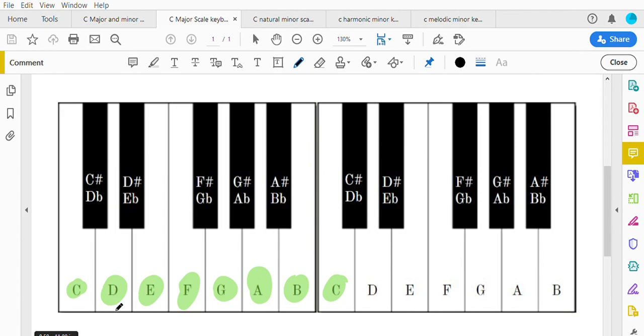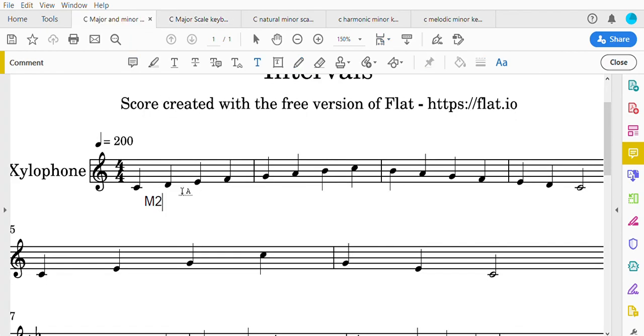Next step, we have to go from D to E. We can see that we're going to skip exactly one note. So that is another major second. I'm going to write capital M2 for major second between D and E.